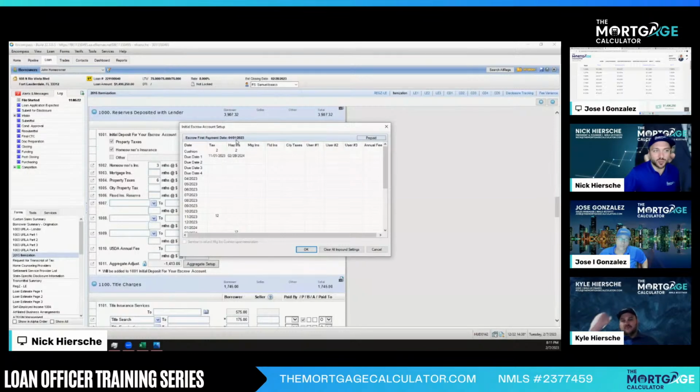So if your taxes are due prior to your first payment, guess what? You're going to have to collect 12 months at close, or whatever your portion is at closing, right? So the one key thing is, if you look at this date, nothing here can be prior to this date. If it is, that's a prepaid, not an aggregate, right? You've got to collect it at closing as a prepaid. Aggregates is for your escrows.